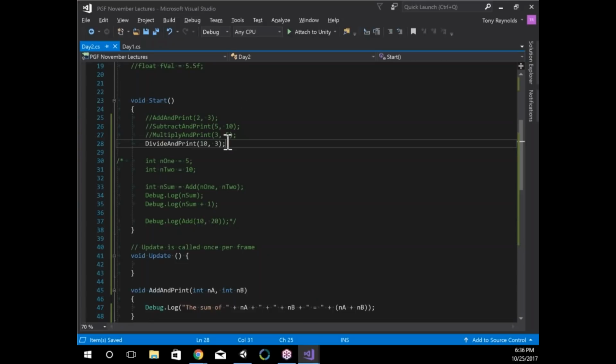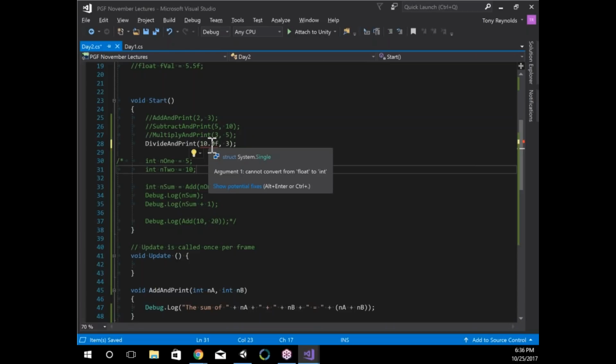So over here in my code, currently I'm sending in a 10 and a 3. Now if I try to change this to, let's say, 10.0f, let's see, will it complain? So I converted from using an integer to a float. Now this error is telling me it doesn't understand what I just did, because my method, divide and print, is expecting 2 integers. But I just changed it. So I just said, I want to take apples, now I'm giving you oranges. So it's complaining about that.